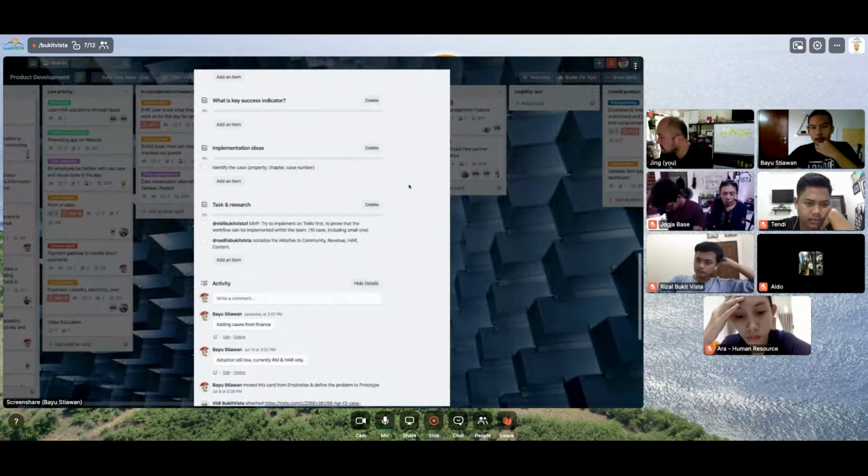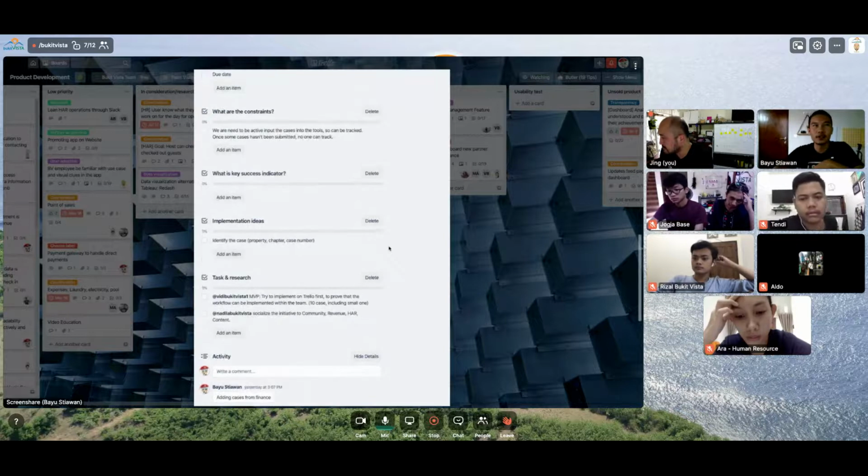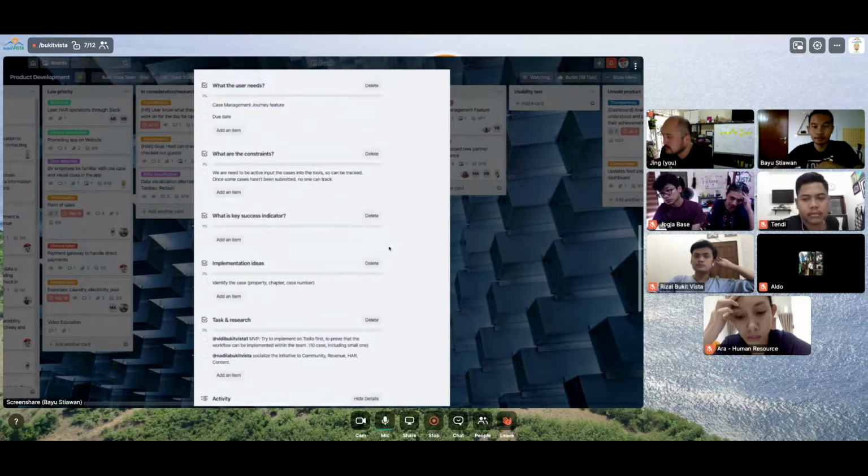could be changed. We can use Trello, for example, for this one, right? It's possible to have case management on Trello, right? We don't need to develop and we don't need to spend time and money to develop our own. But yeah, that should be the goal that we are aiming for.